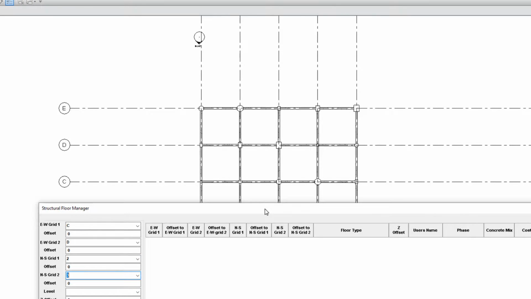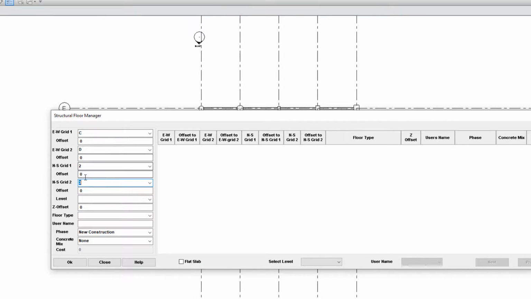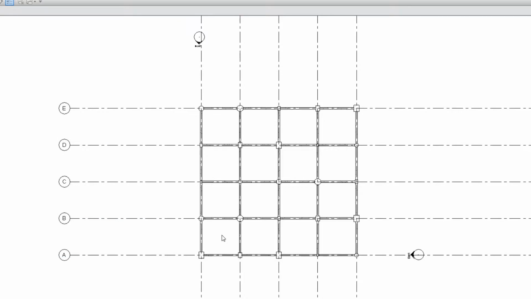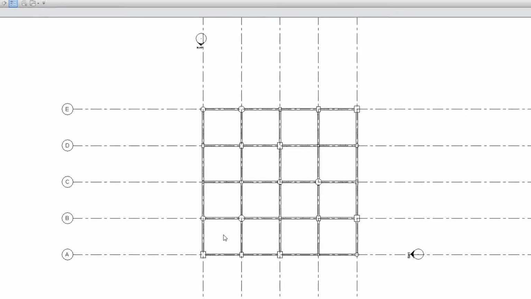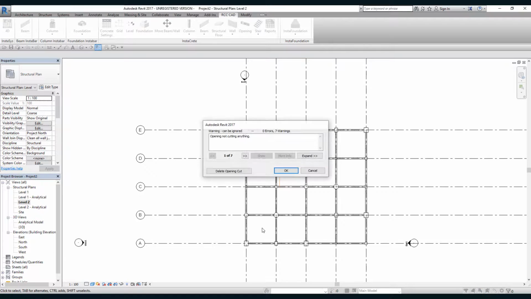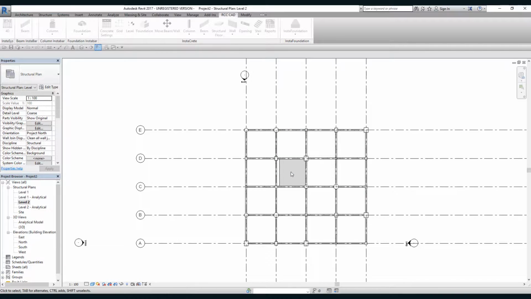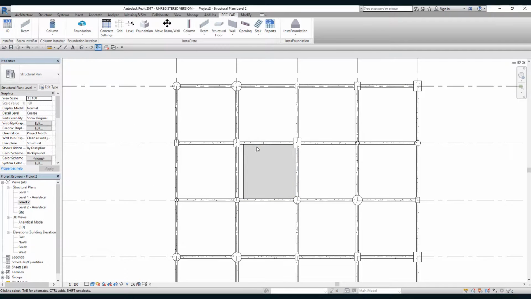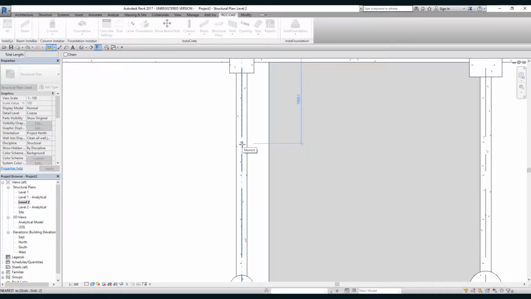Suppose my slab has got offset of say 500 millimeters from grid line 2. So I can add offset here of say 500 millimeters. The level is 2. Hit OK. Click OK button at this position. You can see the slab has been created at an offset distance of 500 millimeters from this grid line, that is 2.